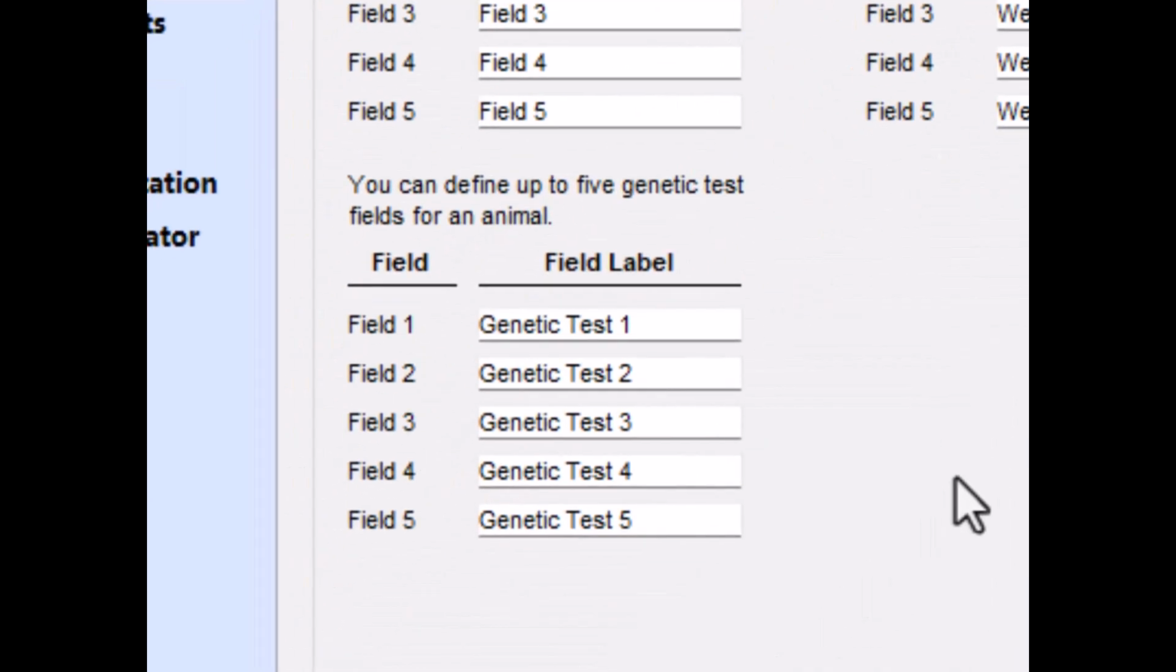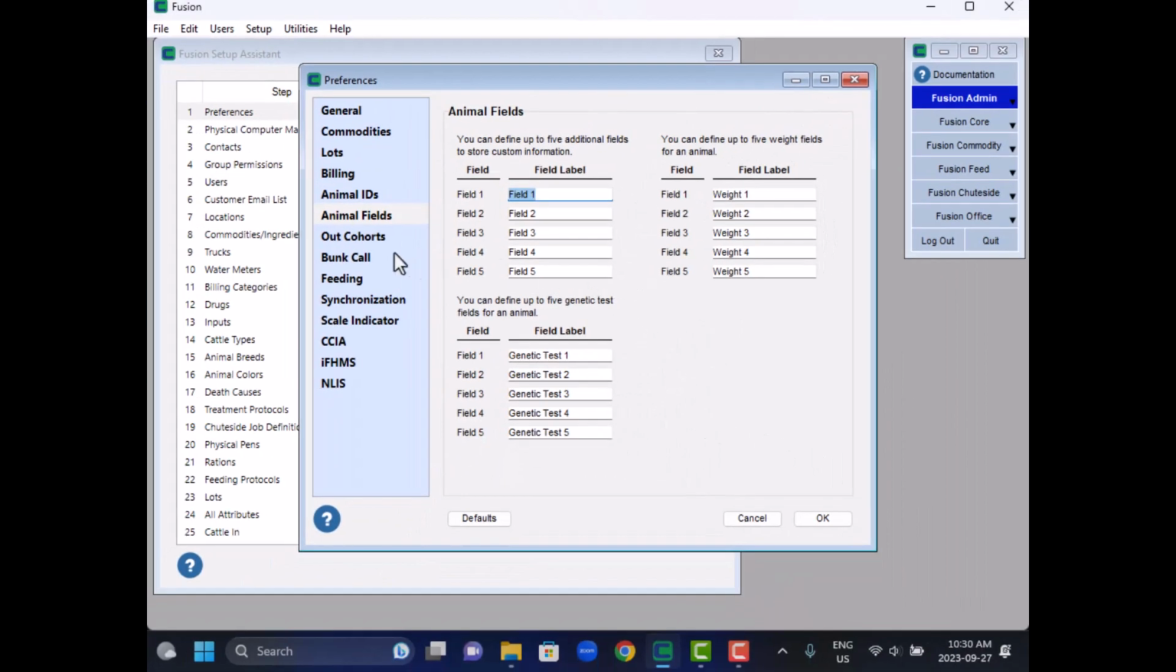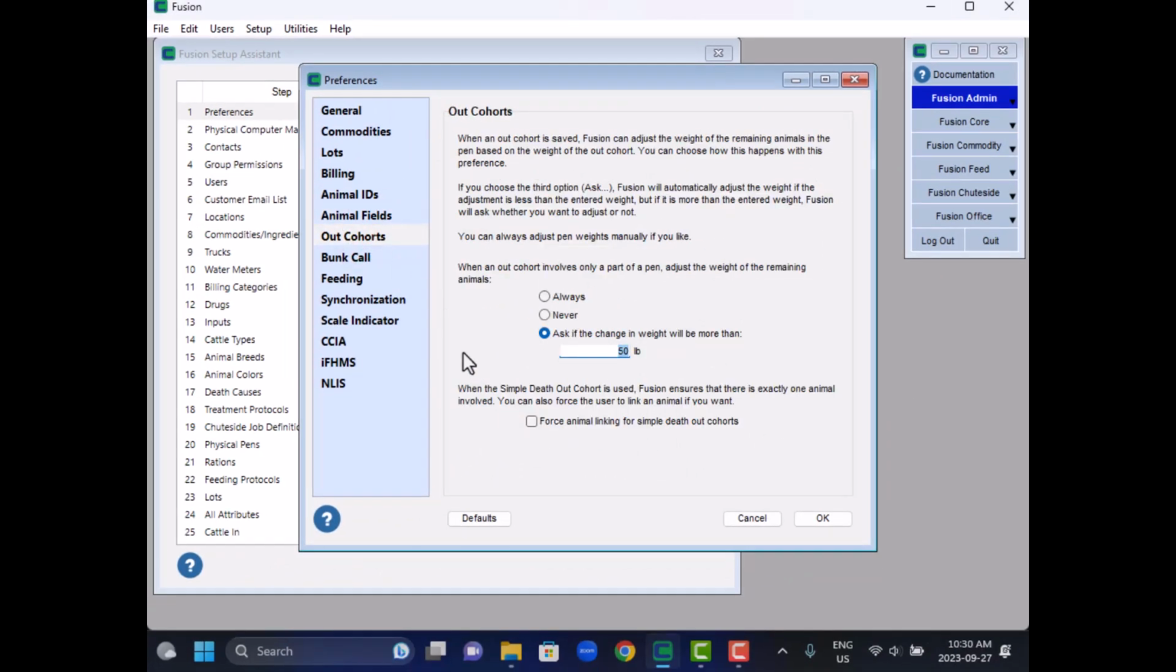The third set of fields is designed to store genetic test information. Now let's delve into the out cohort section. When you're shipping cattle from the yard, Fusion requires you to create an out cohort.